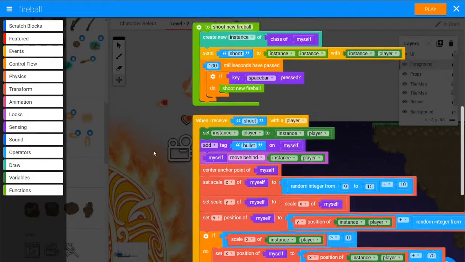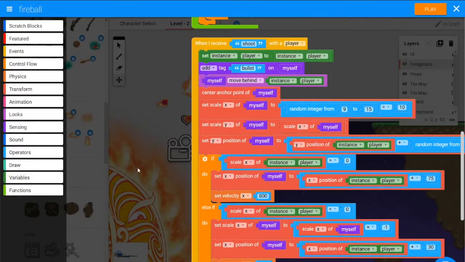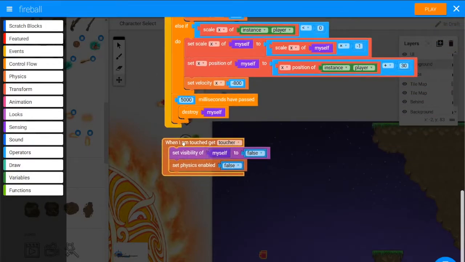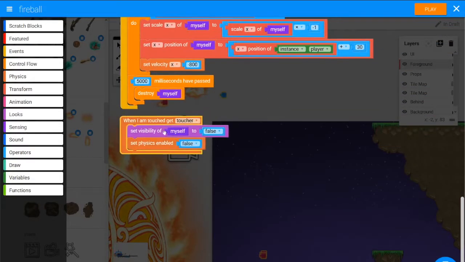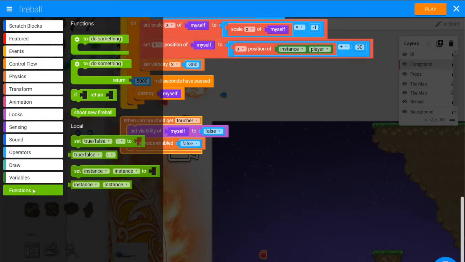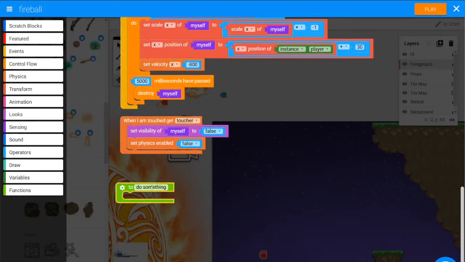We want to create an explosion particle when a fireball hits anything. So down here we're going to create an explosion. We might put this in a function. So make a new function called to do something. This will be called spawn explosion particle, or maybe just spawn explosion.